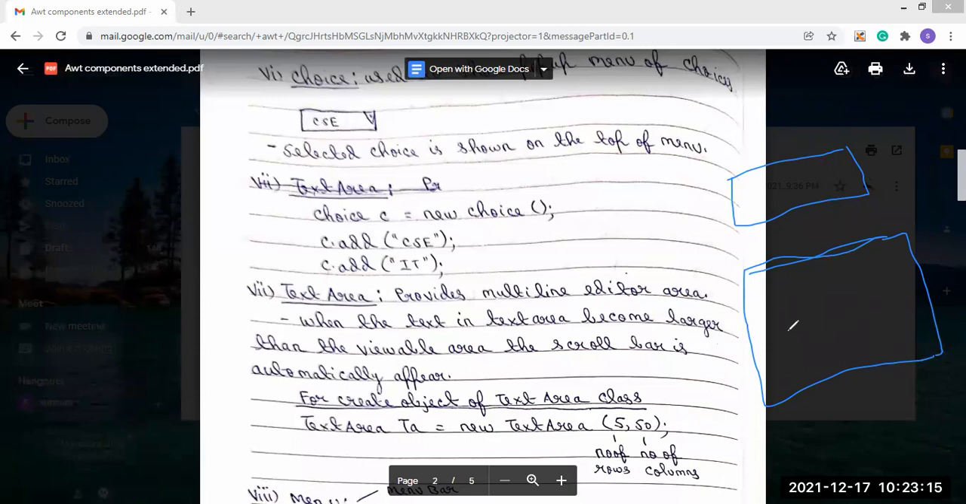So it has a large volume, and when the text in the text area becomes large, then the scroll bar will automatically appear. The scroll bar is another class that we use in the program. If the viewable area, that means the view which we see, becomes large, then in that case the scroll bar will automatically appear.